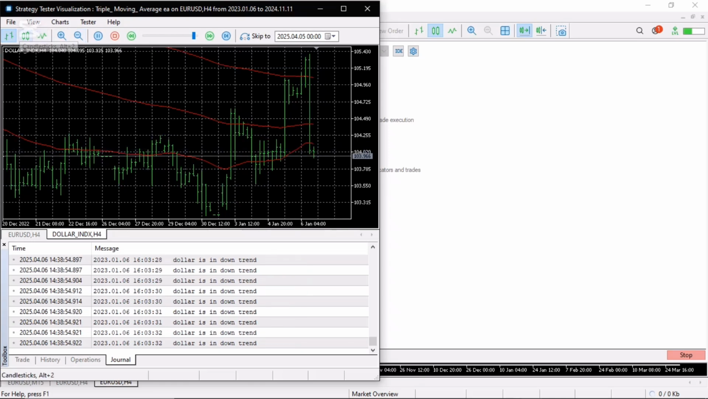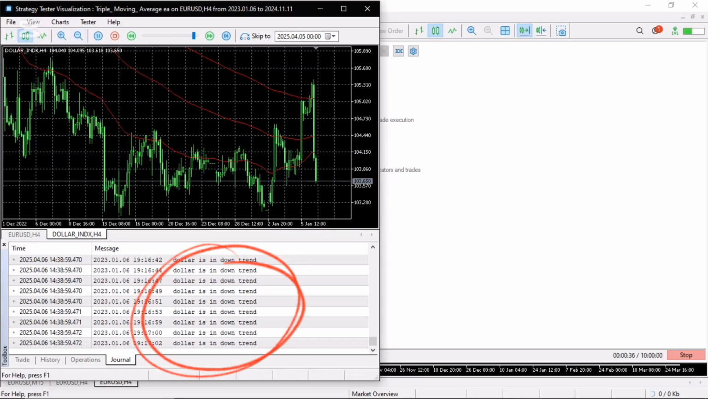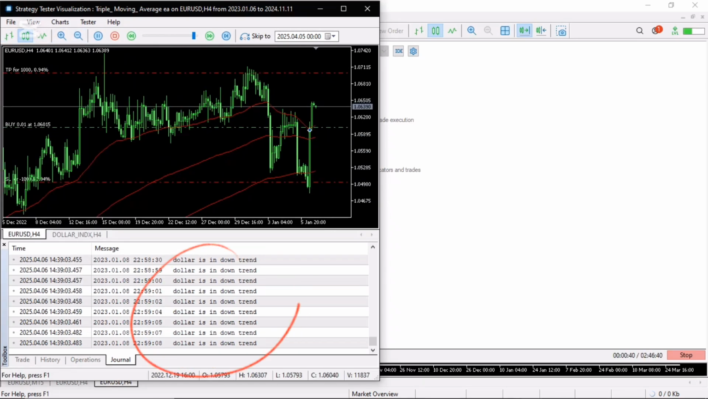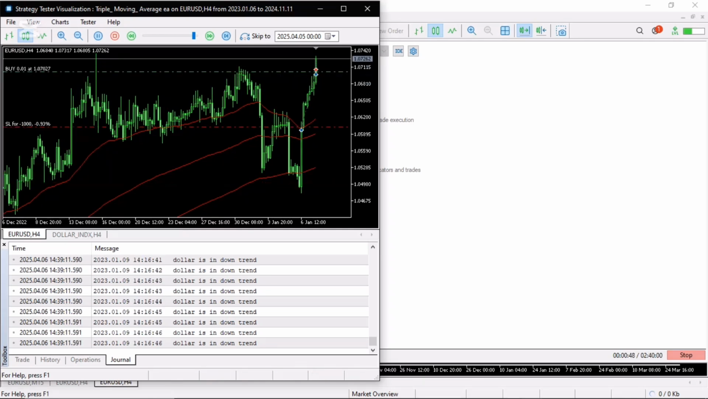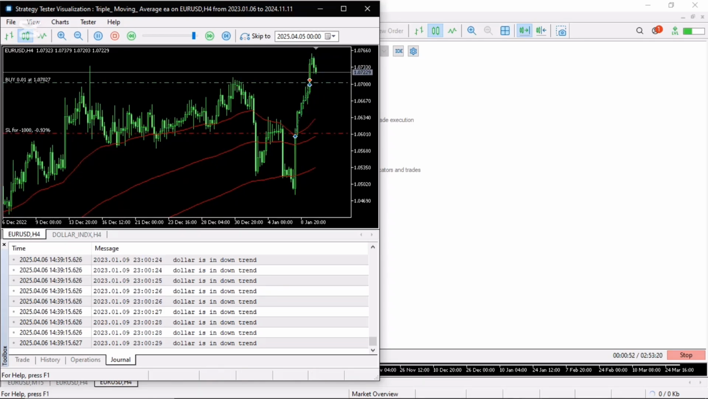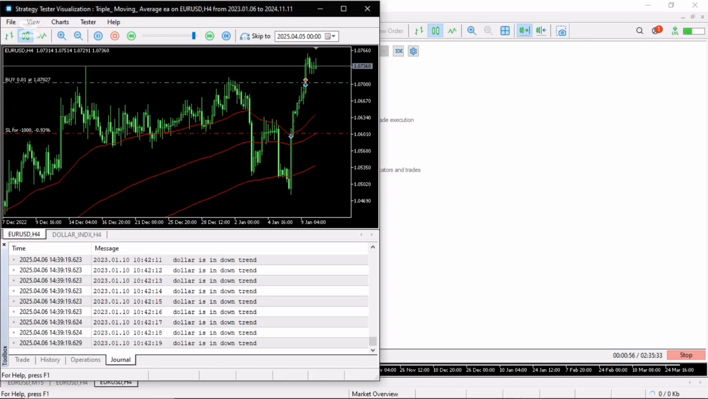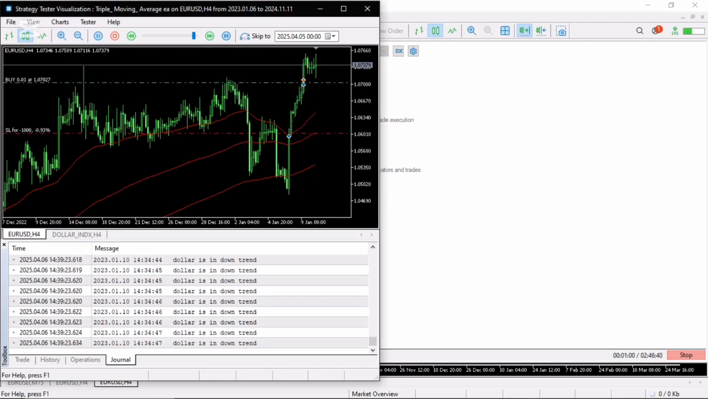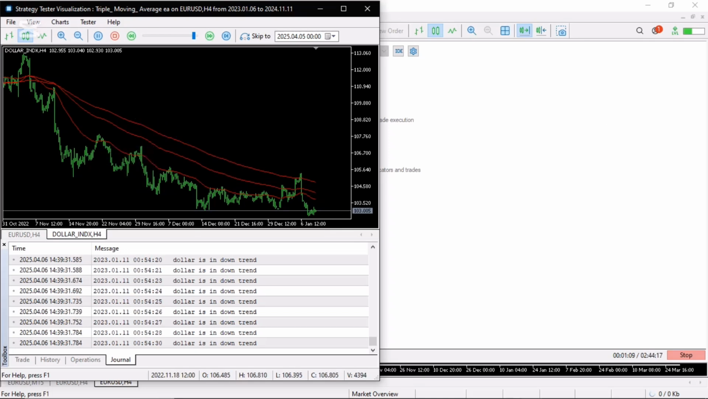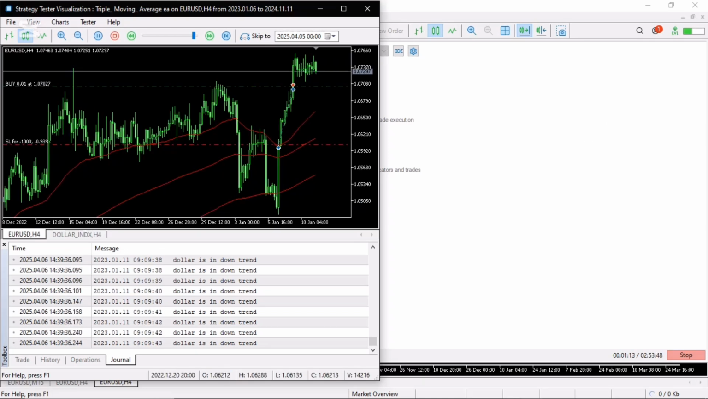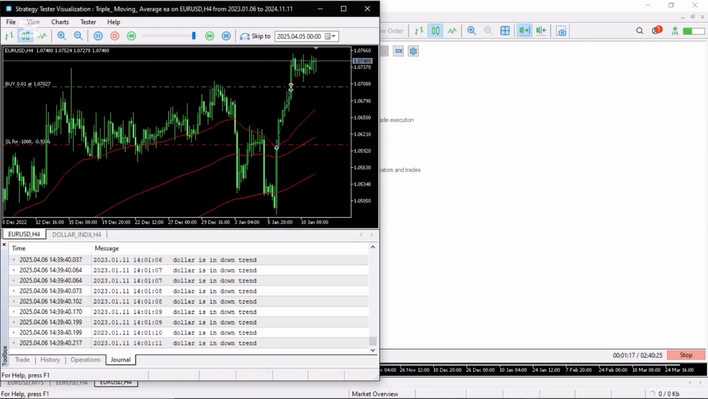As we observe the dollar index, we see that the dollar index is in a downtrend. This downturn fuels the EUR/USD's upward momentum, prompting our EA to open a buy trade. In essence, our EA employs intermarket analysis to monitor the dollar index's trend direction. Based on this insight, it executes trades on the EUR/USD pair, leveraging the inverse correlation between the two markets.